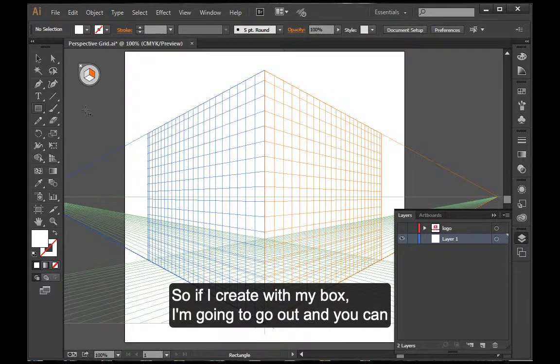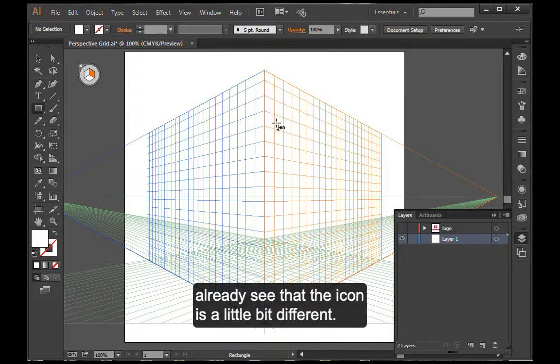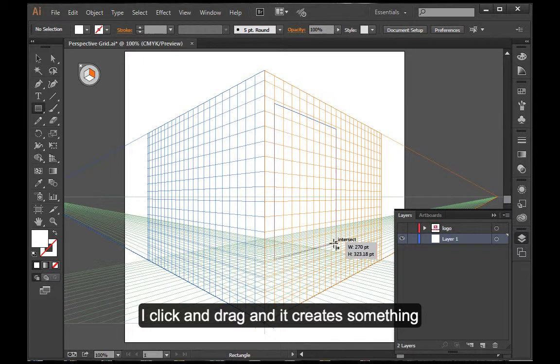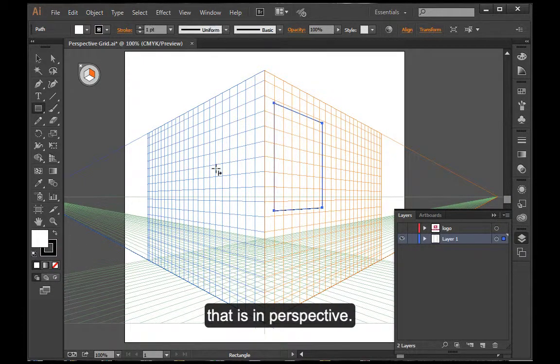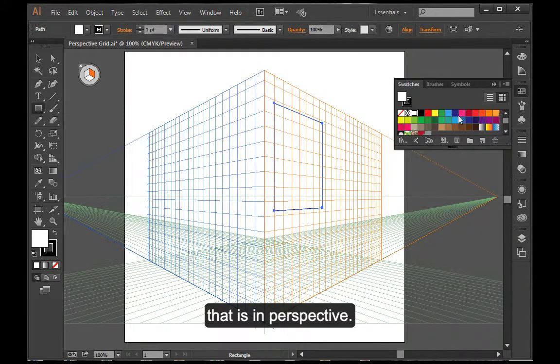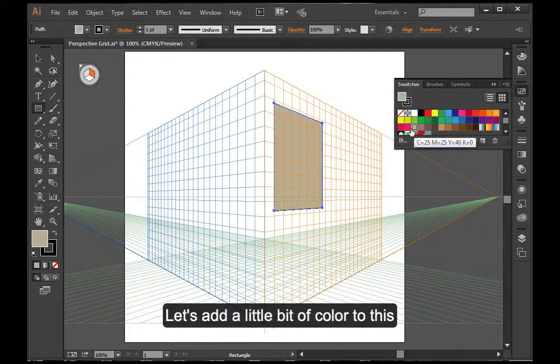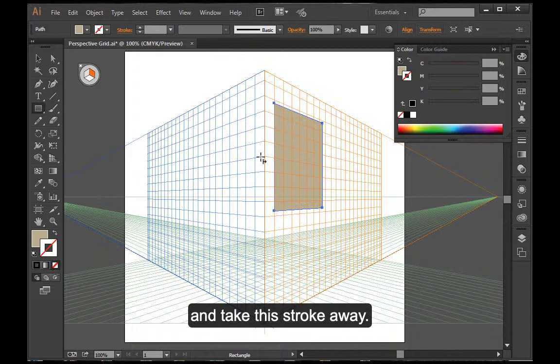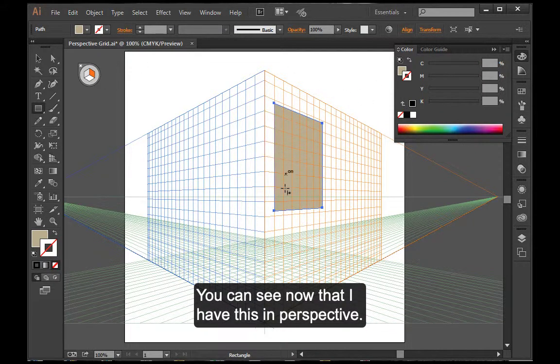So if I create with my box, I'm going to go out, and you can already see that the icon is a little bit different. I click and drag and it creates something that is in perspective. Let's add a little bit of color to this and take the stroke away. You can see now that I have this in perspective.